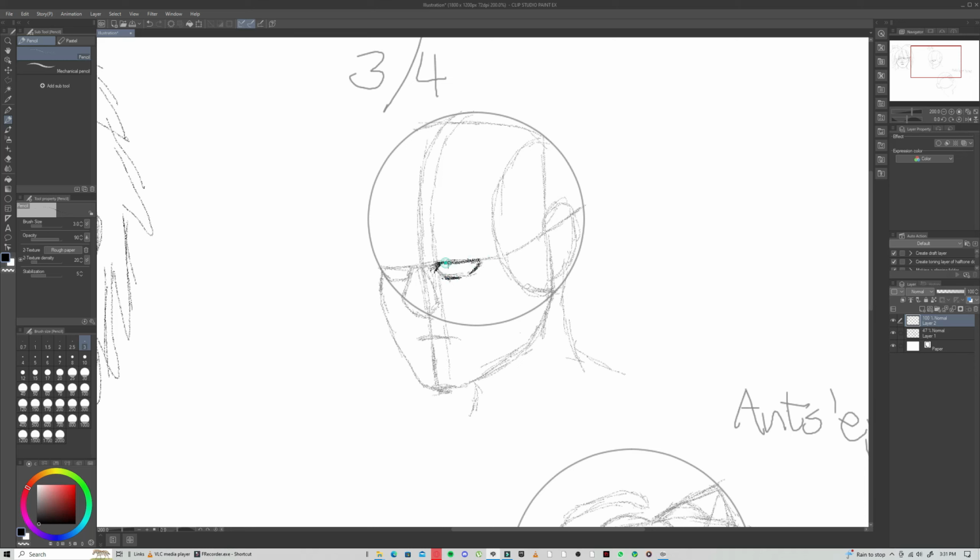Then he is looking towards this way a little bit. Pupil. There we go. And then we do the same thing here with the eye. The eye will be like this. Then the pupil will be looking towards us. Something like this. And there. Then we'll put the eyelids in.